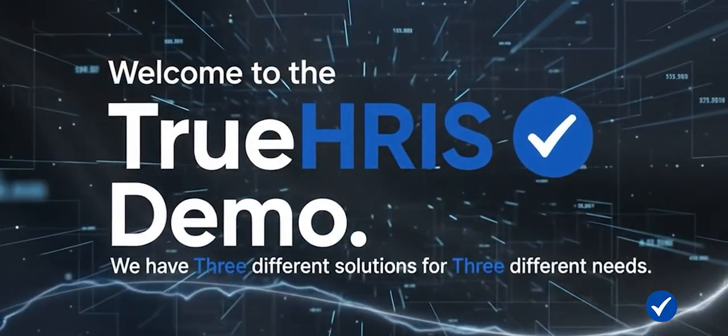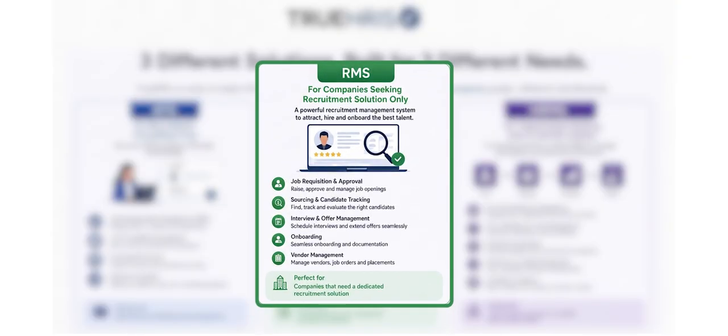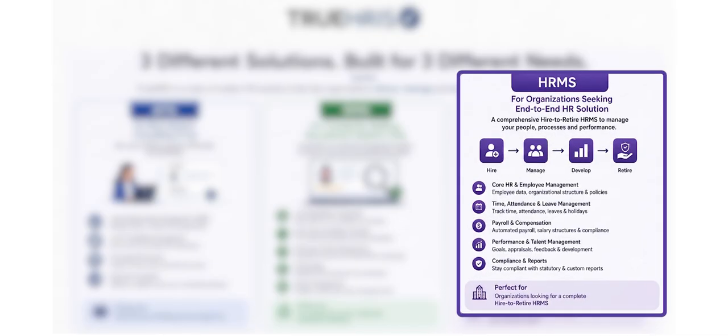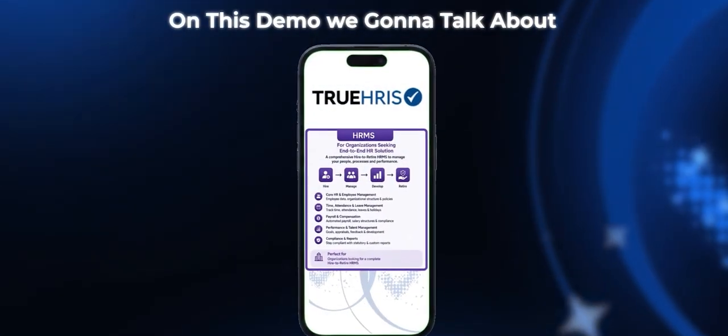We have 3 different solutions built for 3 different needs. The first one is ATS for recruitment consulting firms, we call it TrueATS, and the other one is ATS for companies, we call it TrueRMS, and we have an end-to-end HR solution, we call it TrueHRMS. So in this demo we're going to be talking about the HRMS solution that we have.